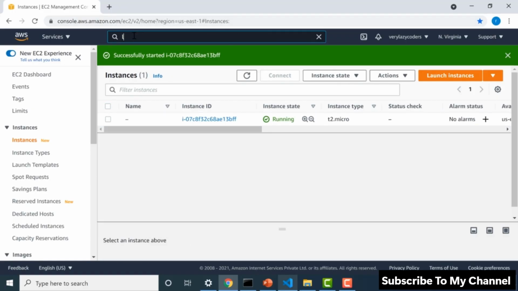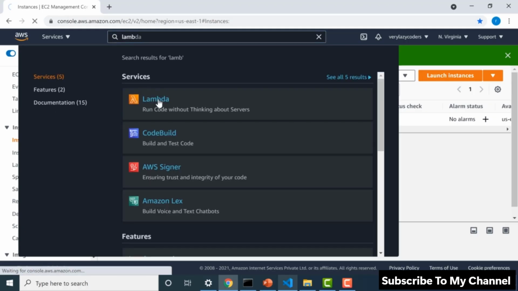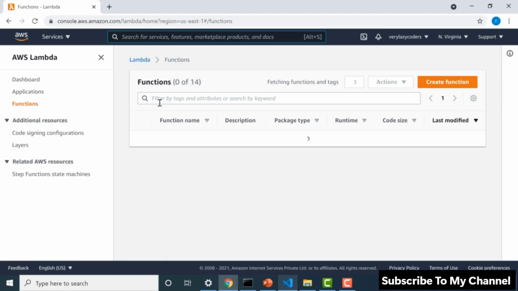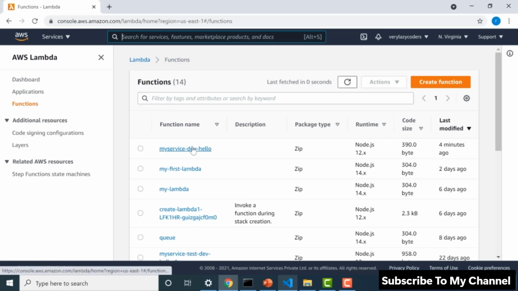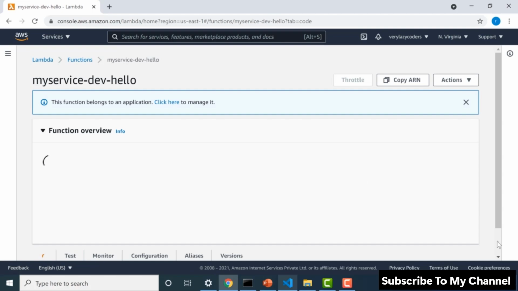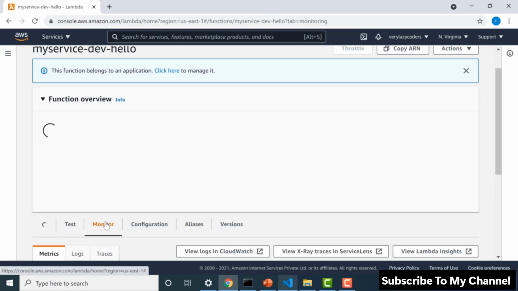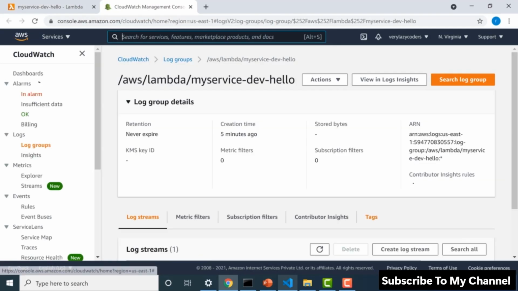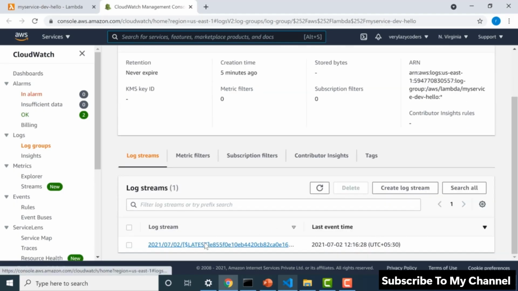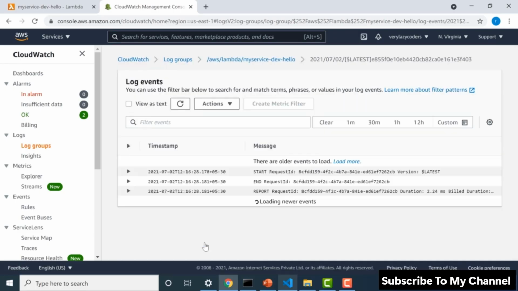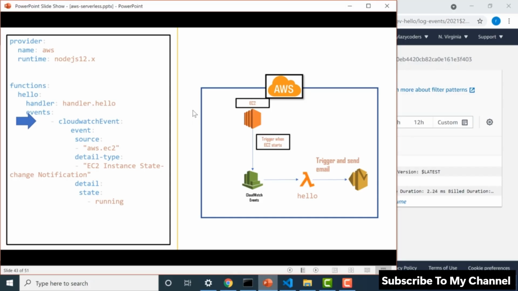Let's go and check our Lambda. So I'll open my Lambda. This was the function that I created. I'll go to monitor and I'll check view logs in CloudWatch. And here you can see that there is a log stream that is currently available. This particular log stream was created when that particular EC2 went to the running state. So that is a way in which you can use your CloudWatch event and integrate it with your Lambda.